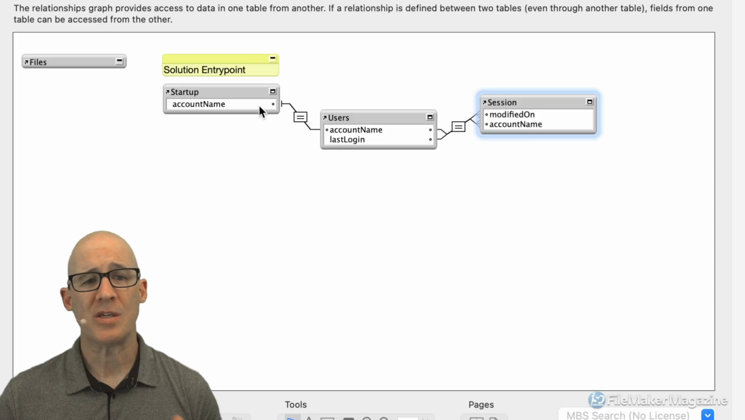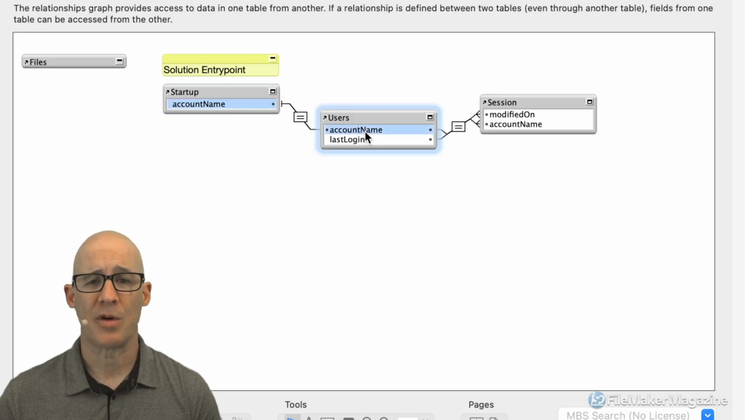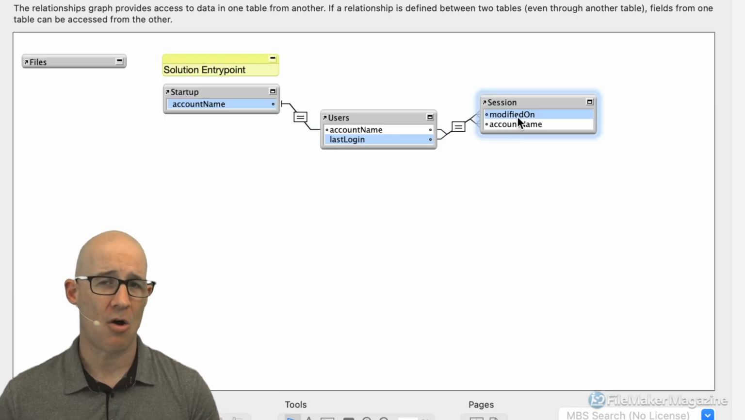So the way that we read this is we've got our account name. It's going to create a record with the account name if it doesn't exist. I am going to have a last login value, and that last login value is going to come from the modified on field in the session when the session is created.